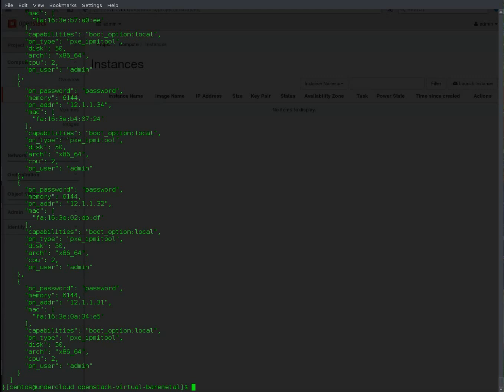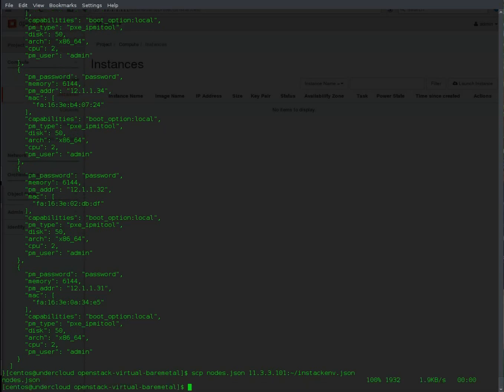And so what we'll need to do is send that file to the node that we just booted, and in this case that's this address, and we'll rename it to instackenv.json just because that's what TripleO expects. And you can see that's up there now.